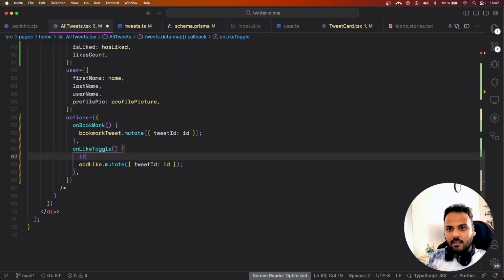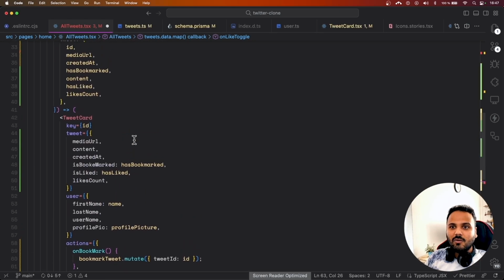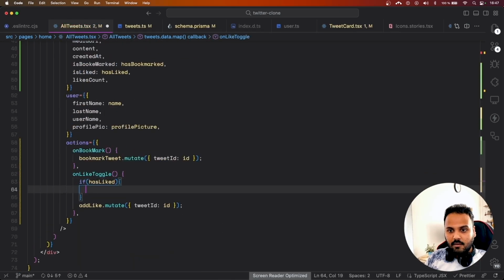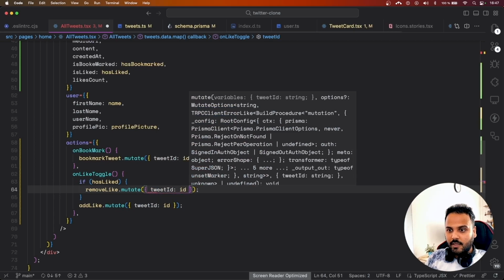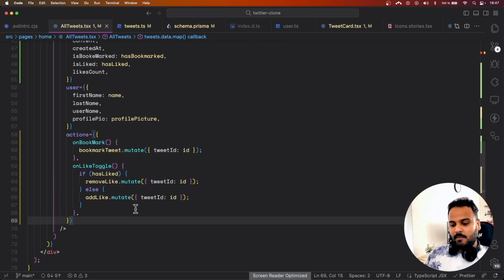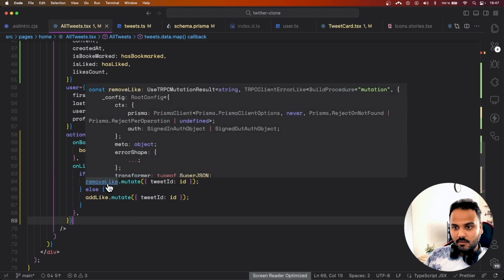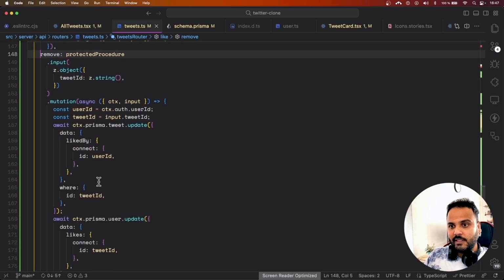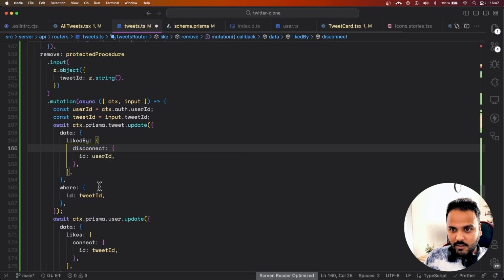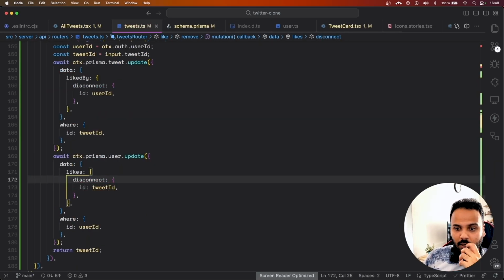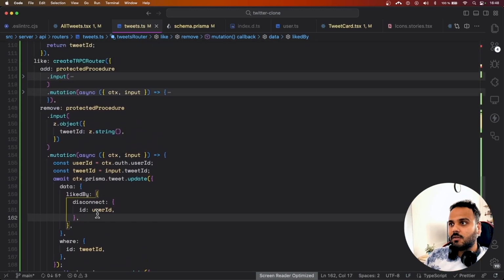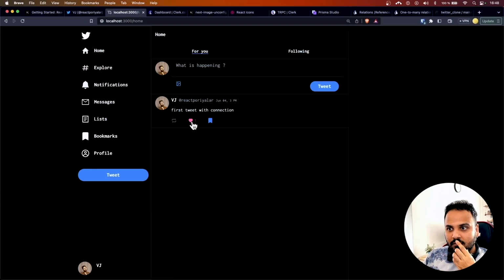Now I can say if props.isLiked, oh yeah, I need to change this as liked, and I need to remove it. removeLike.mutate with tweet ID. Actually, else add the like. Now in my remove like mutation, disconnect the user from the tweet. So the way to do that is using disconnect. That was so simple. I hope so. Let's check this out. So refresh. Ooh, that's nice. It worked.